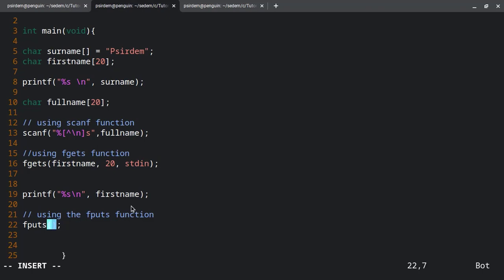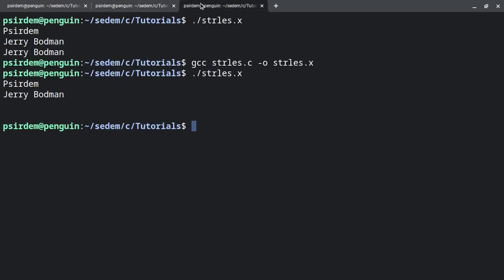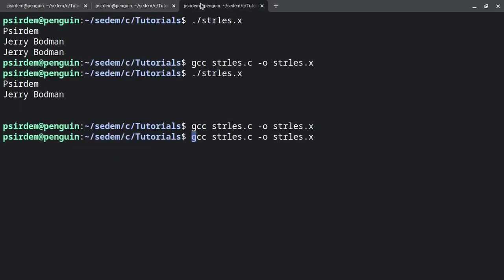we want it to print, but now the fputs also receives two arguments, right? Or two parameters. The first one is the name of the variable you are printing to screen, right? And then the second one is where you are displaying it to. This is the standard output. So you do the stdout. And that's it. So let's see what will happen here. Let's save and compile our code.